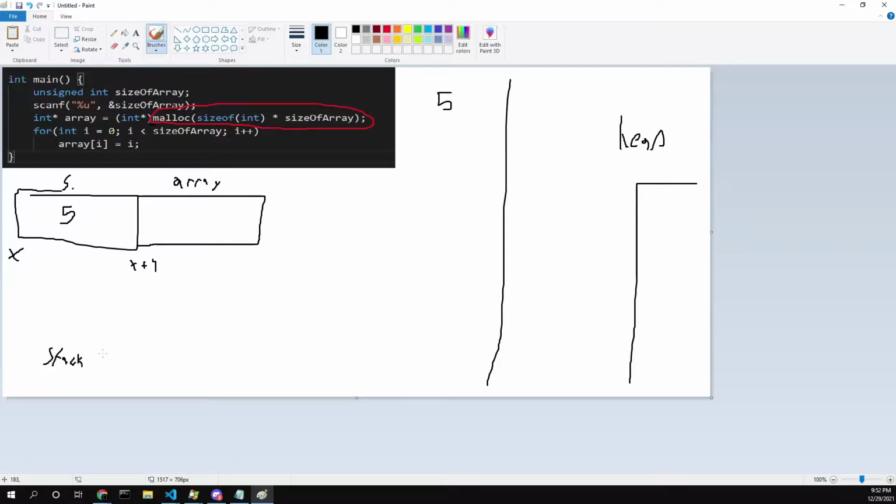So the operating system is like, all right, you asked for 5 bytes. You're saying malloc 5. Okay, so I'm going to give you 5 times size of int.